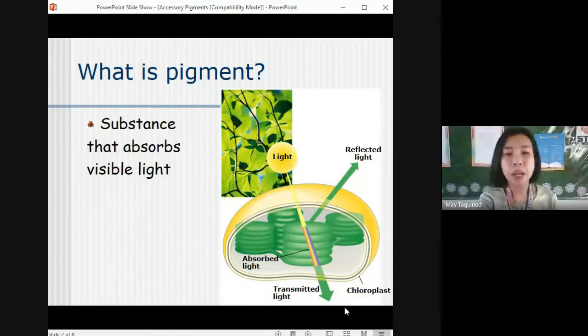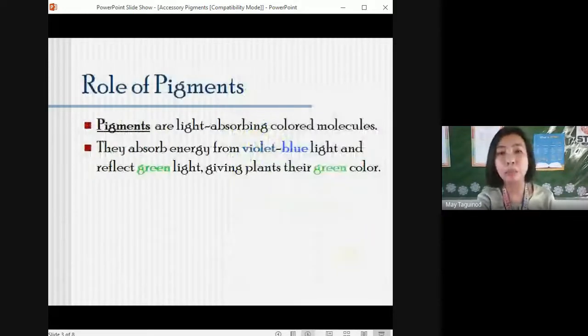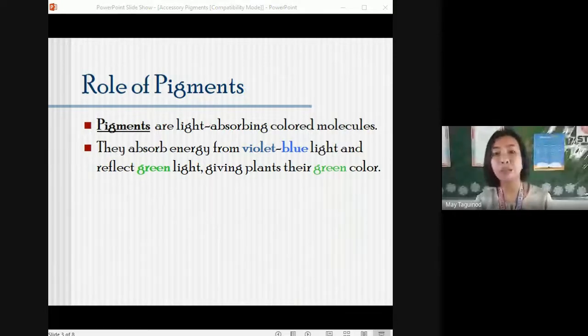Next, what is the main role of pigments in photosynthesis? Different pigments absorb different wavelengths of light. Chlorophylls are the major light-absorbing pigments in plants. They absorb energy from violet and blue light and reflect green light, giving plants their green color.